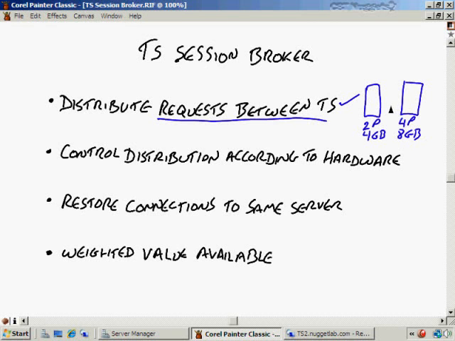Now, if I don't manage this somehow, it's just going to load balance these based on the number of connections. But this one, of course, is only half as capable, so to speak, as this one is. So what I can do is control the distribution according to hardware, and you assign a certain weight to these. By default, it has a weight of 100. So if that one has a weight of 100, then I might set this one to a weight of 50. Then this one would receive twice as many connections as this one, so this one might have 10 connections and this one would only have 5, for example. Okay, so that's what that's all about.